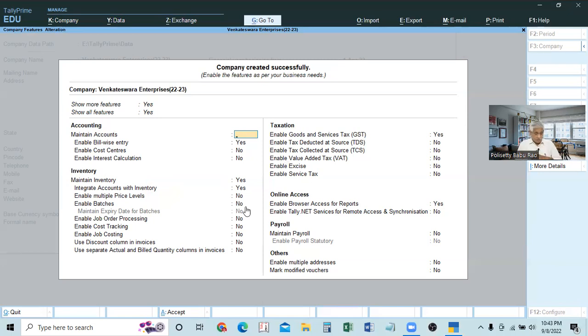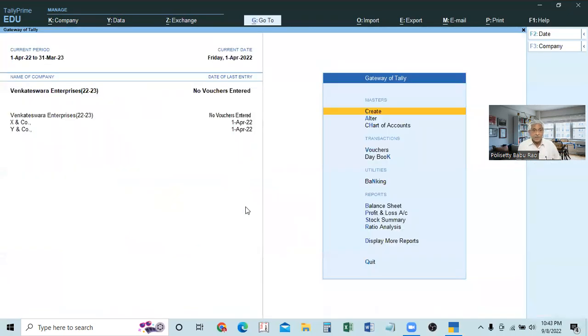Now press escape. If you click escape, quit. Okay, so this is over. Now we see Venkateswara Enterprises company is created.